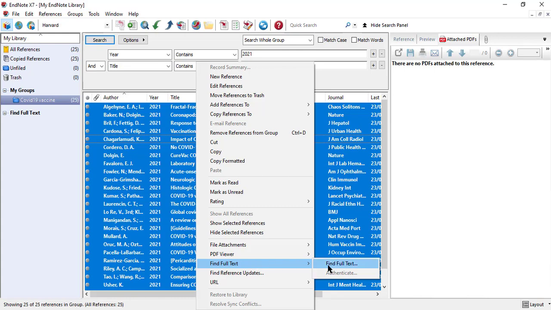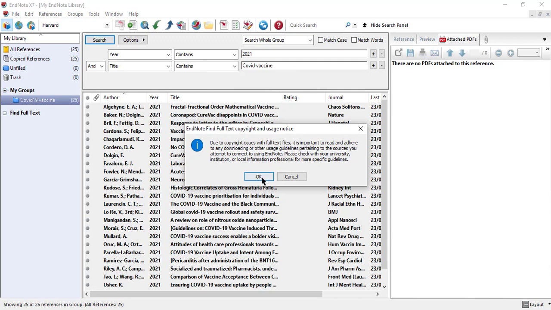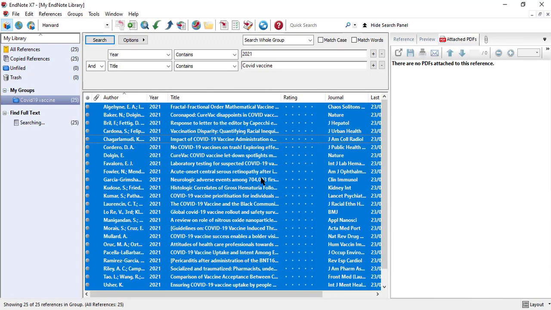Now I will click on Find Full Text, click on OK, and here you can see on the left side, searching 25. The online search mode is searching for the 25 full text articles. Let's see how many articles among these 25 have the full text and how many don't. Not found one and searching 24. We have to give time to complete these steps.